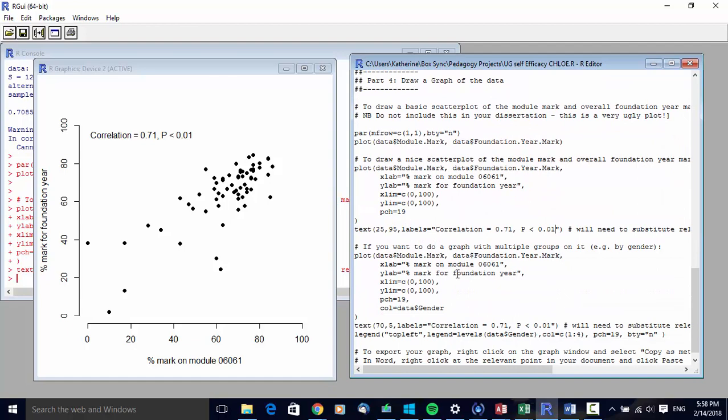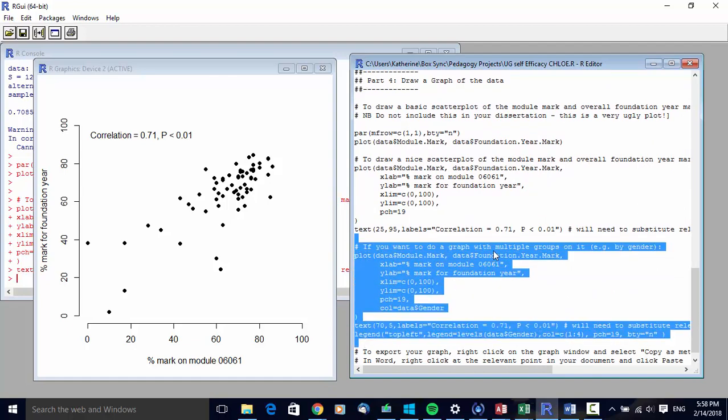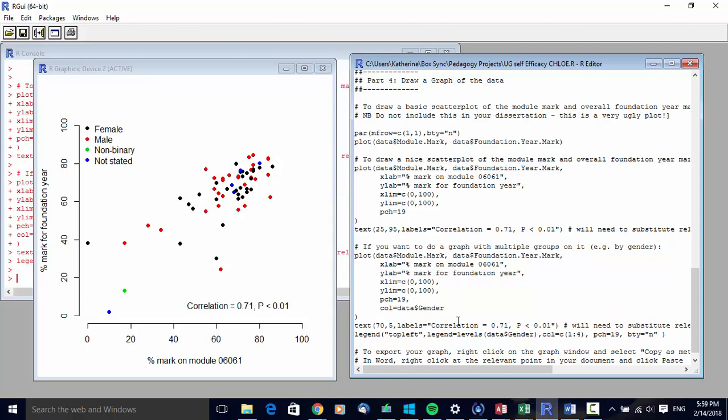If you want to do some slightly more sophisticated analysis, you might want to think about doing things by multiple groups, for example. Again, I've given you the code for this. If I just run that, then that code will separate it by gender. The correlation's for the whole data set, but we've picked out females in black and males in red, and the other two in other colours. So there's an example of a slightly more sophisticated graph if you want to do some more sophisticated analysis.